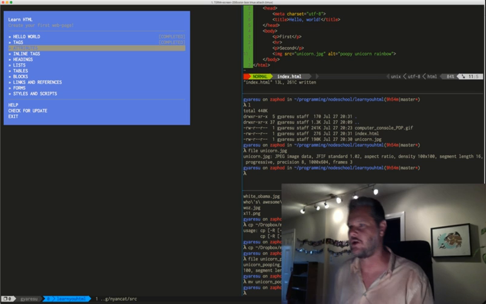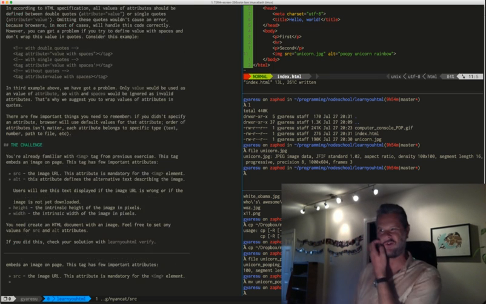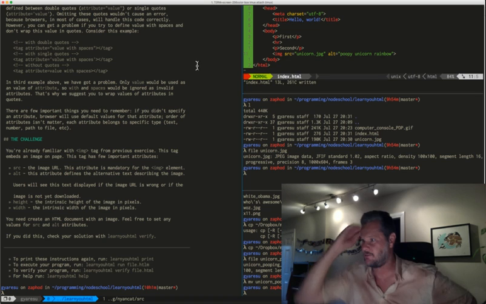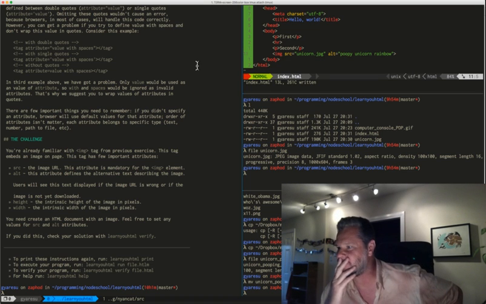HTML. Learn your HTML. Poorly. Attributes. Yada yada yada. Tag, attribute, value with spaces. You already filled in your image tag, but it's image. Tag important attributes. Image URL is wrong, or if the image is not yet downloaded, you may create a document with an image. Where set any values for source and alt attributes.